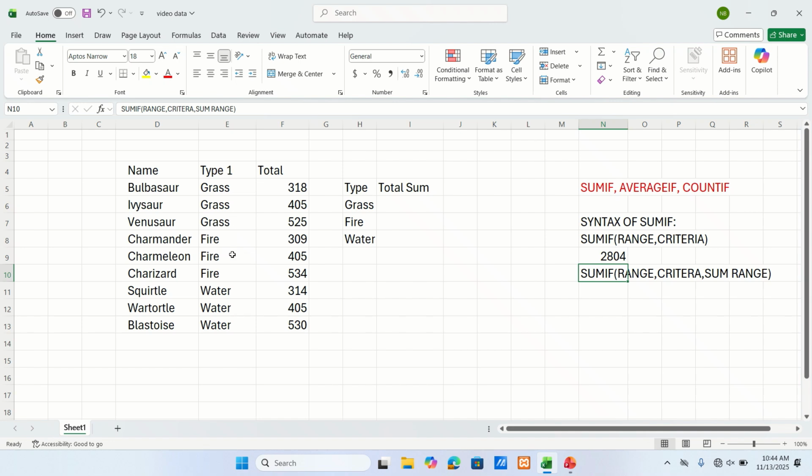As you see, now we want to calculate the sum based on this one, grass. You see how many columns? We have 2 columns. The range where grass will be coming from will be type 1, and then the sum range will be this one. I will prefer to use the second one because here we need to join 2 columns, type 1 and this one.